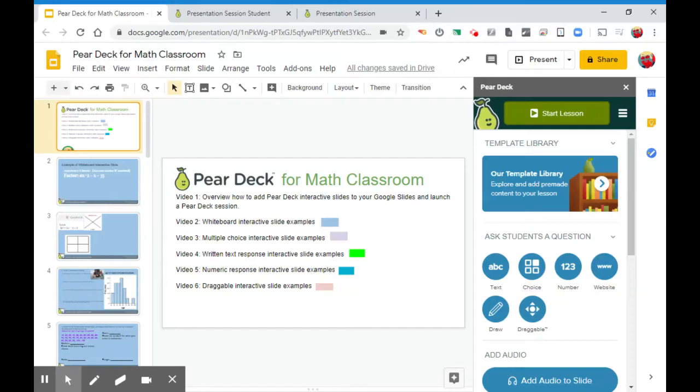Pear Deck for the math classroom. This is video 5. We're looking at the numerical response interactive slides as examples for something you can do with your math problems with your students.